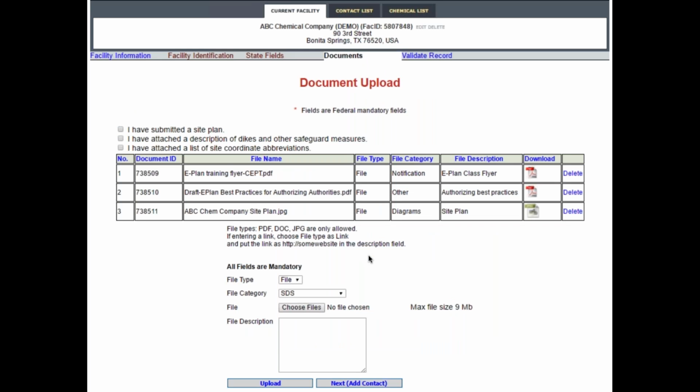Under my next field is my documents. This is where I can upload a site plan, which some local jurisdictions require, as well as SDSs, safety data sheets, as well as emergency response plans, and anything else that you think would be good for first responders to have. So if you have a document that you think first responders should have access to, please upload it under the Documents tab. And the maximum size is 9 megs.